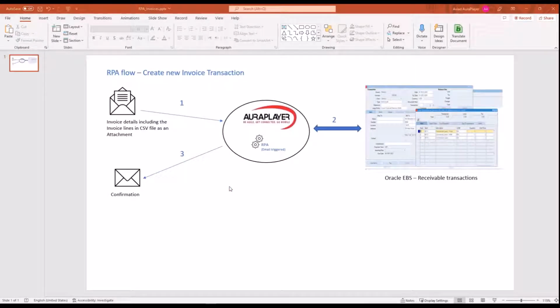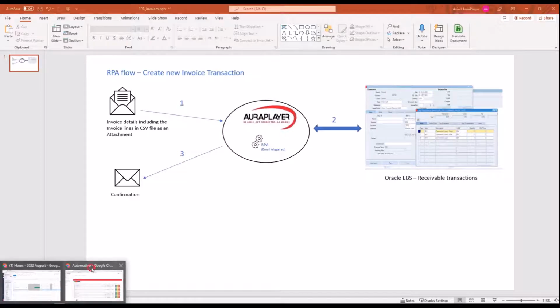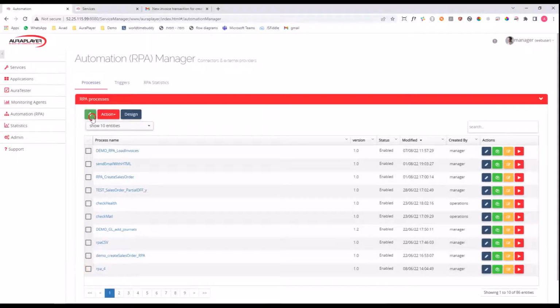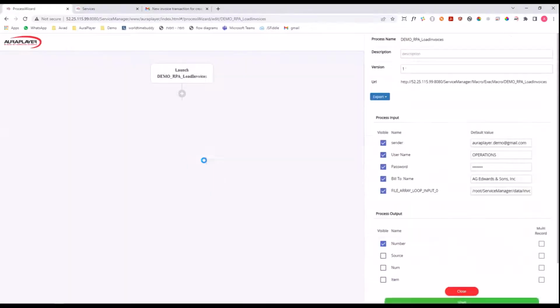Let's have a quick look at how the RPA that executes this flow looks. To do that, let's go to our service manager. This is our service manager, and we will go to the automation RPA section. Here is where we define our RPA processes. And let's edit the RPA that was executed by this flow.